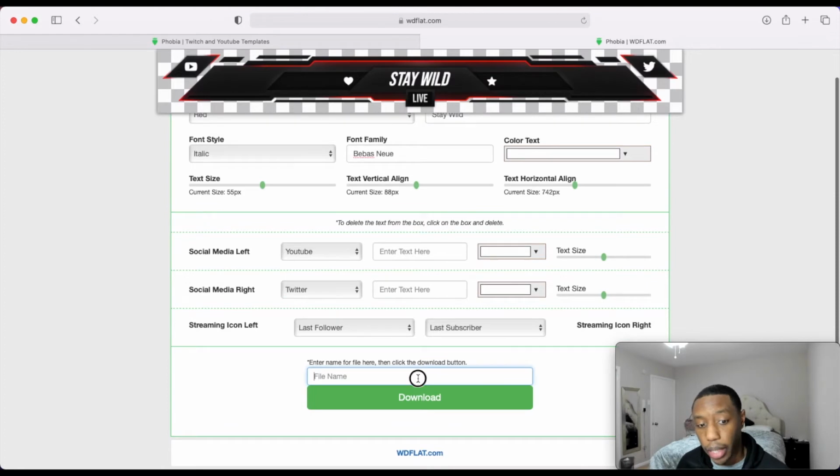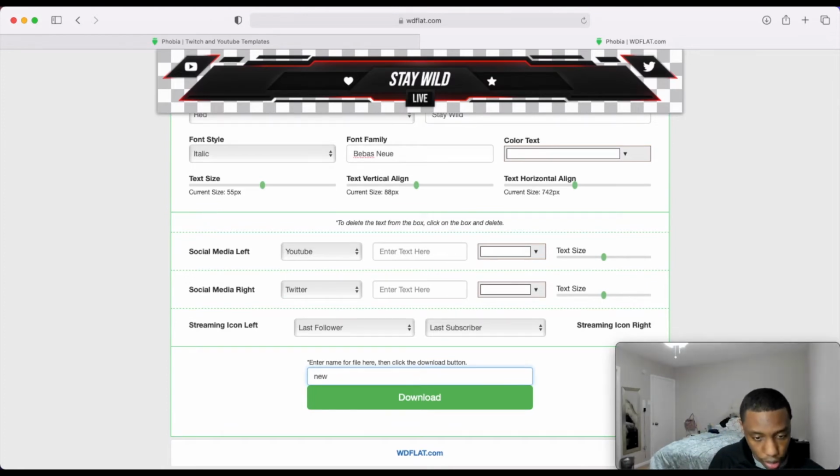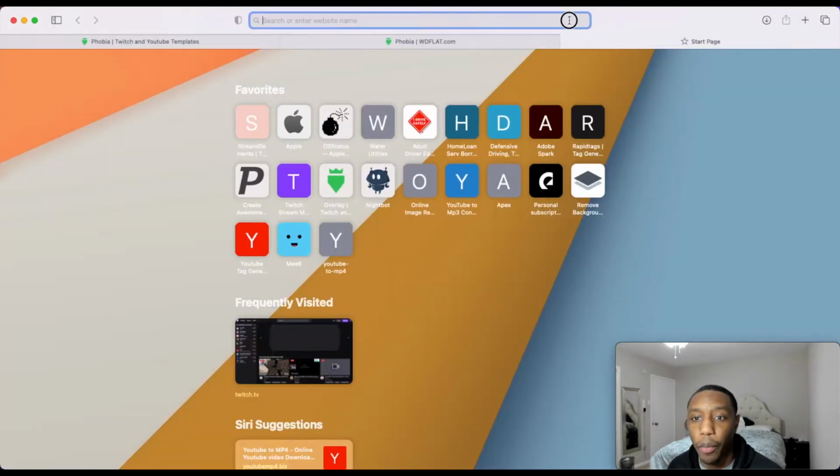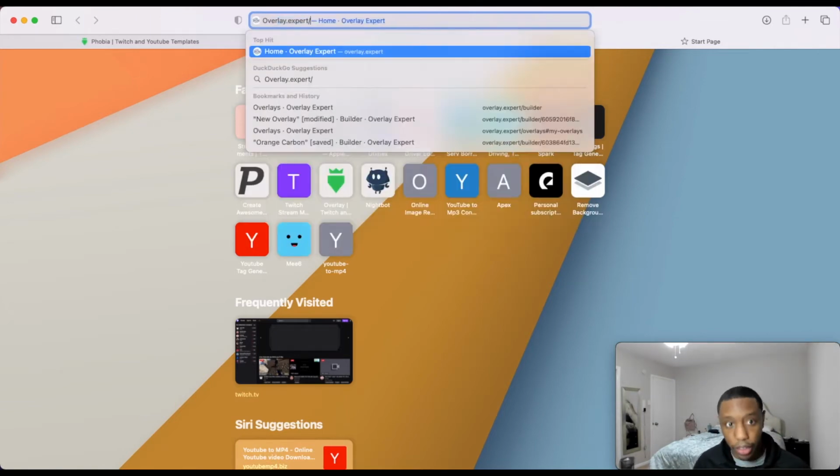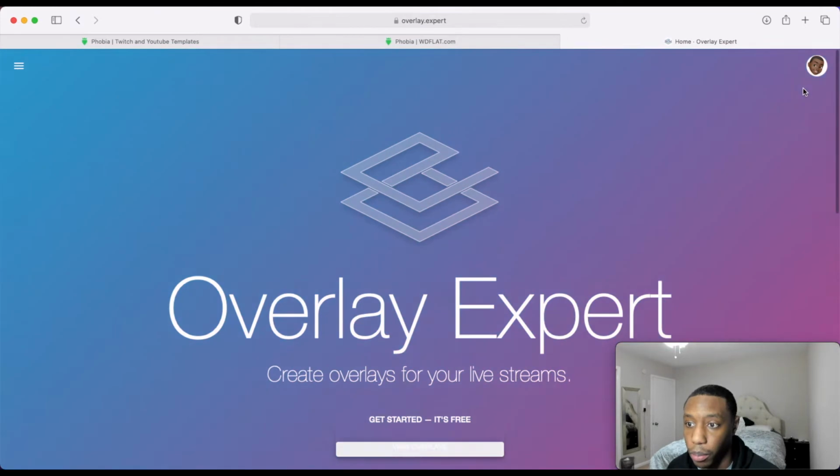So once you're finished with that, you can name it New Year, New Me, and we can hit download. Once we hit download, obviously, it's going to download. Nothing fun there. Anyway, after that, we're going to go back to Overlay Expert, and we're actually going to start building out our overlay from scratch.